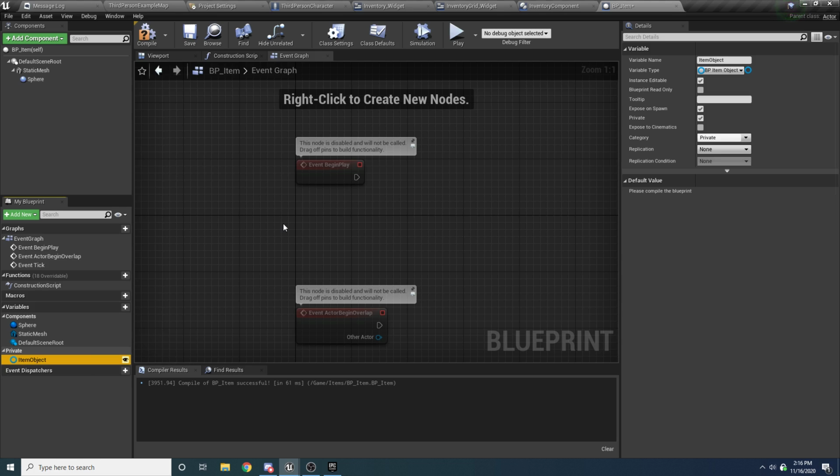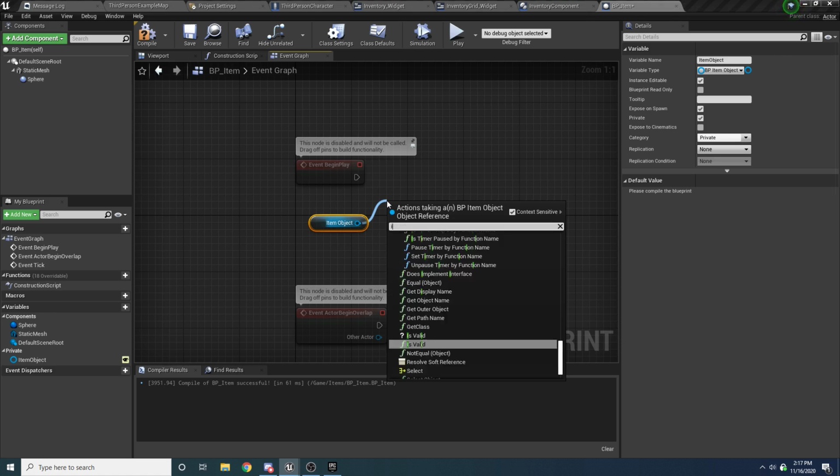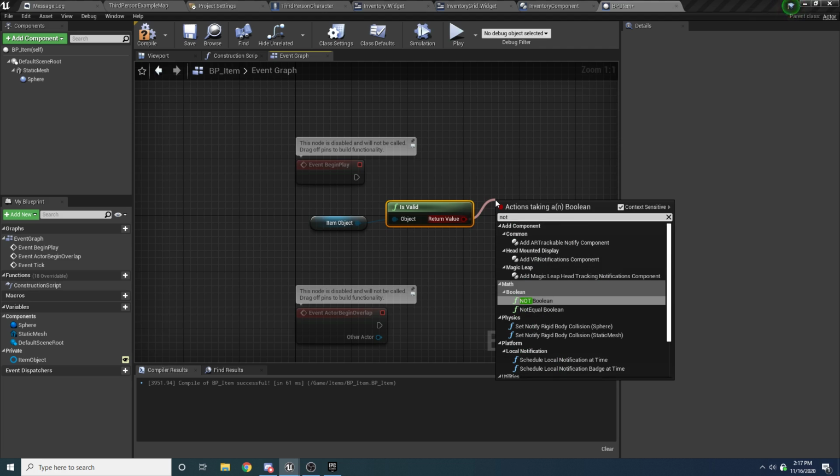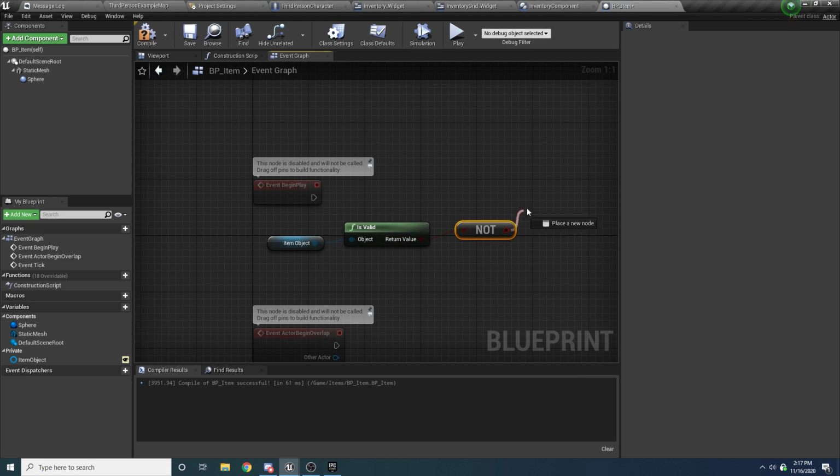But it's also possible that the AK is being removed from the inventory and placed on the ground, and in that case, the item object will be set when the new AK is created, and so we don't want to create a new one. Hopefully that makes sense. I'll try to explain it when we actually go to make use of it, but for right now, just drag this guy in and say is valid, and then we want to check if it's not valid, so we'll say not boolean, and we'll do a branch.